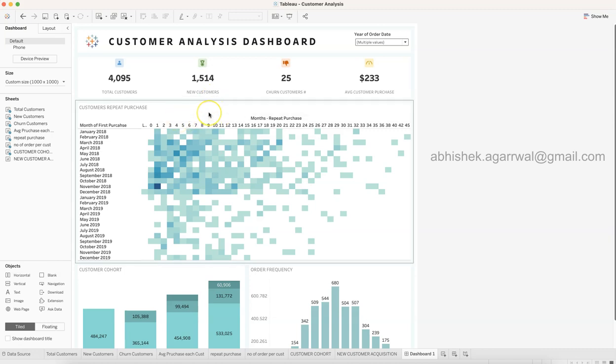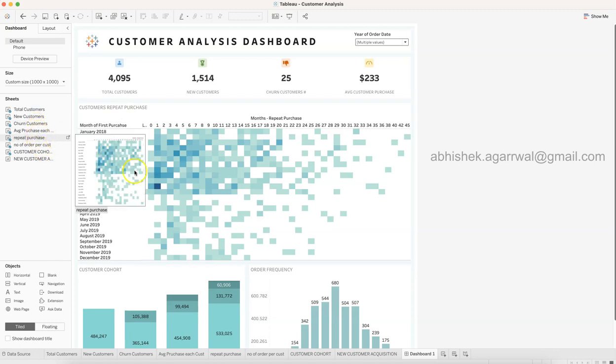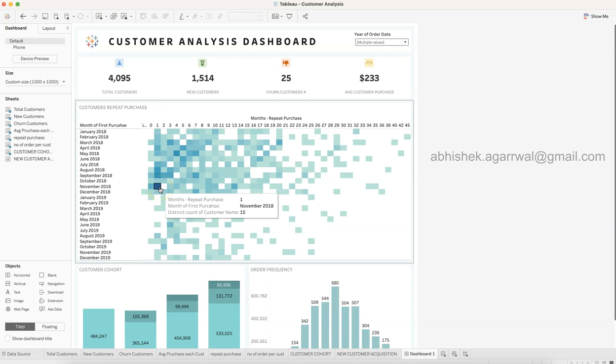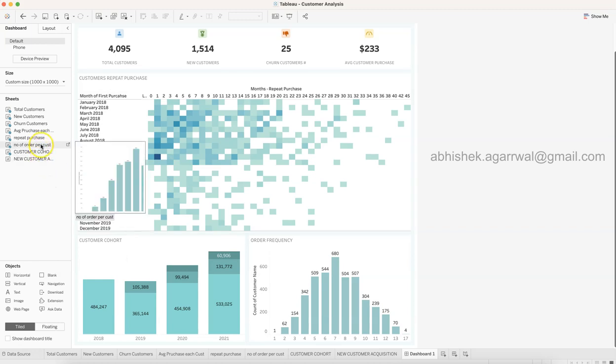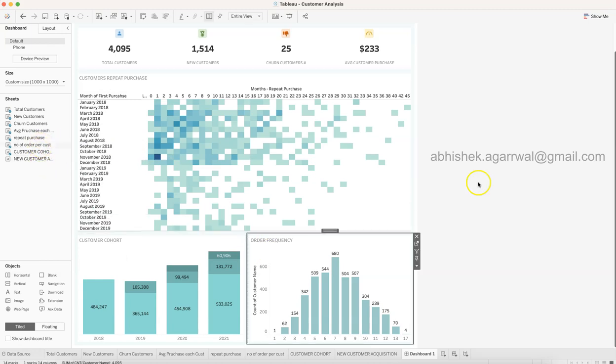Then down below, this is a new chart that we are adding to the entire screen because it needs its space. What it says is the customer repeat purchase. Simply you drag it from here to here, and it will produce the chart. And then down below you have the horizontal container, that means side by side information, which is basically the customer cohort over here, and the number of orders per customer over here, which is the order frequency. Then it's all about doing a bit of formatting.